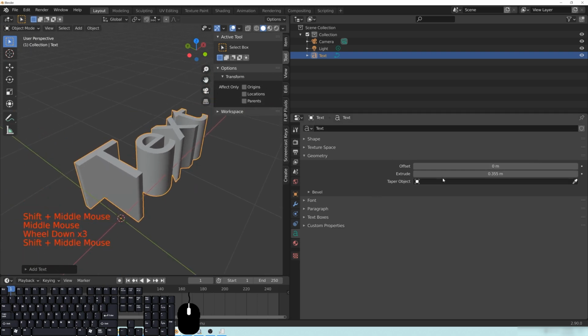The next thing here is the taper object, which is really more of an advanced technique that I'm not going to go over in this video because it doesn't really apply, I think, for text. So we're going to ignore that.